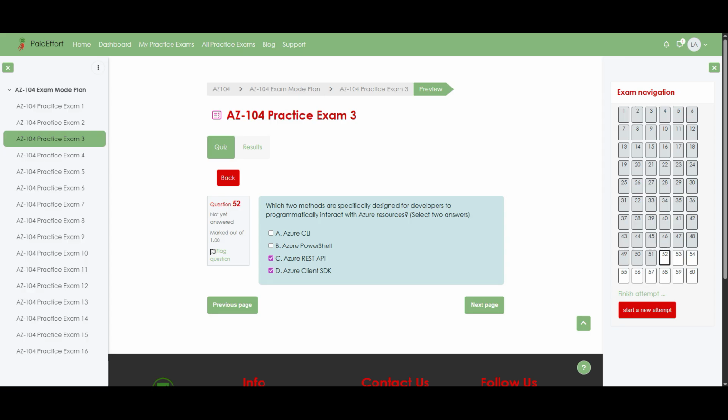These libraries wrap the REST API and make development smoother by handling authentication, request formatting, and responses. This lets developers focus on application logic rather than low-level API details. Meanwhile, Azure PowerShell and Azure CLI are primarily scripting and automation tools. They're excellent for administrators and DevOps workflows. However, they aren't designed to be embedded as programmatic APIs within applications. And that completes the explanation for question 52.